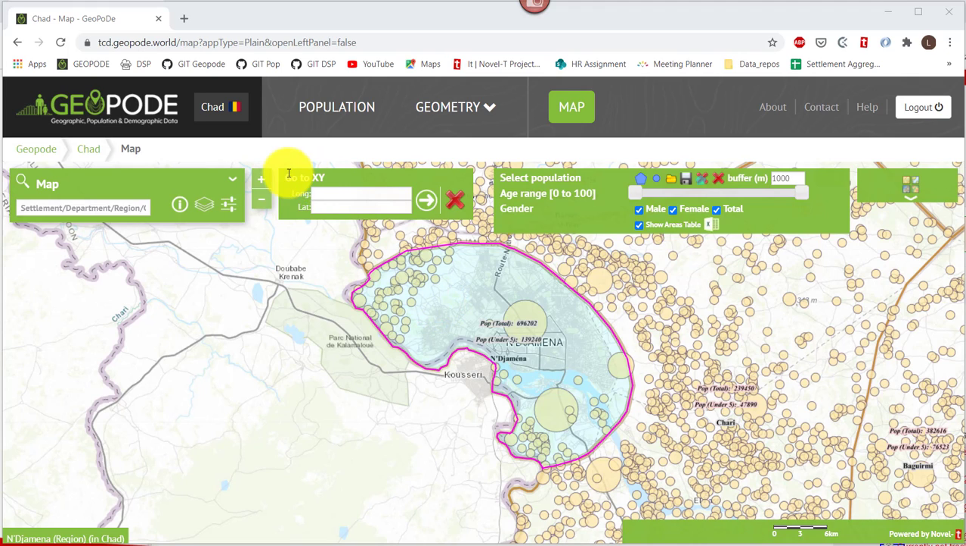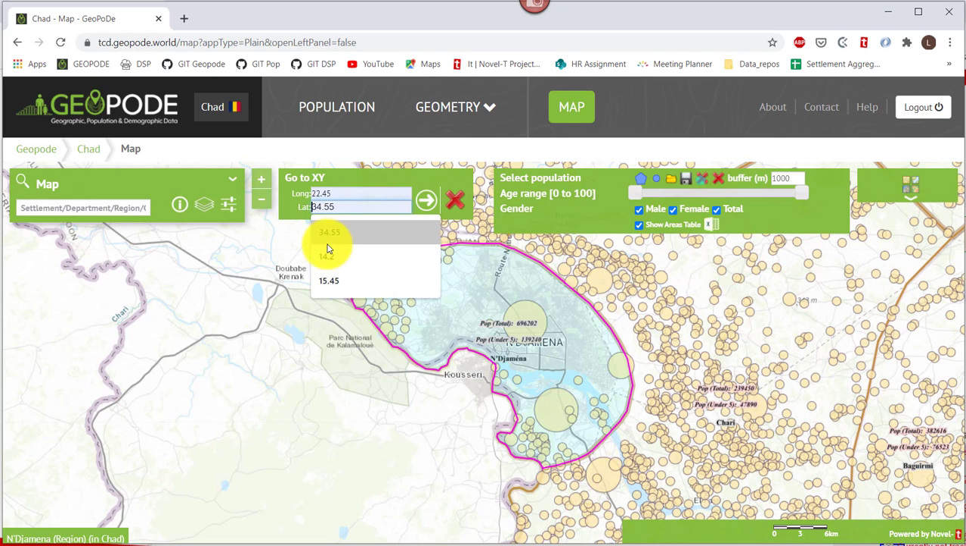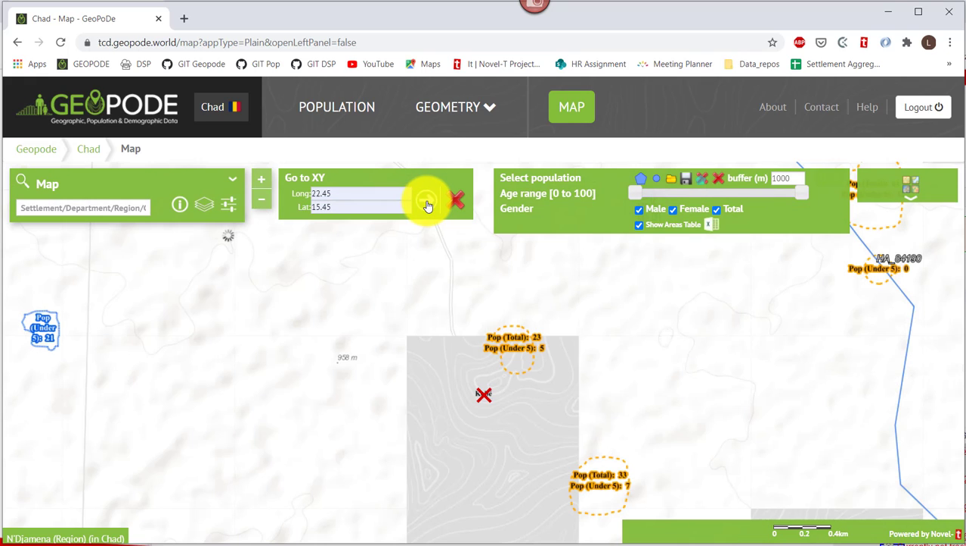Next is the Go to XY tab that we will have a look at. Here we can just enter some longitude and latitude, and it will take us to the place that we want if we click enter or just the arrow. And if we do not need that place anymore, we can clear it using the clear markers sign.